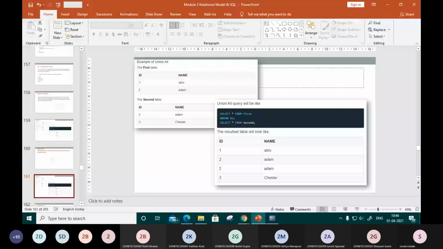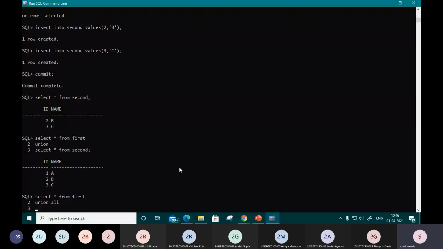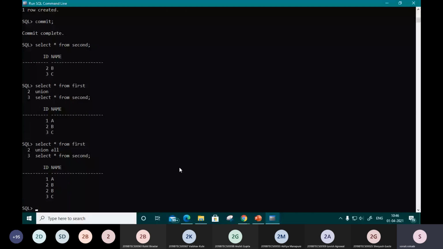But with the command of union all. Okay. So select star from second. So here is the data: 1A, 2B, 2B, 3C.